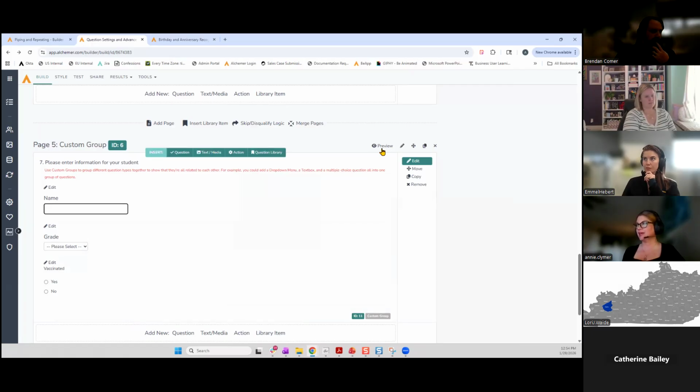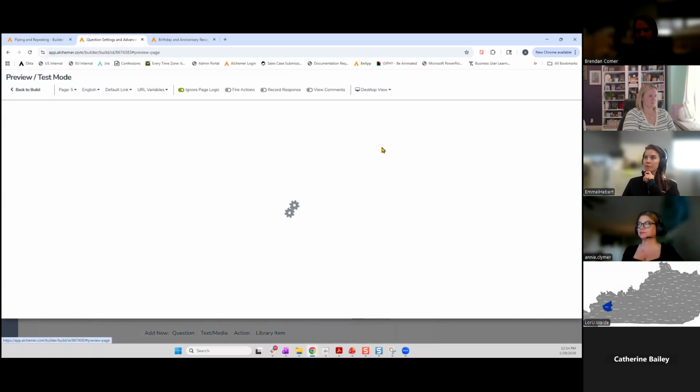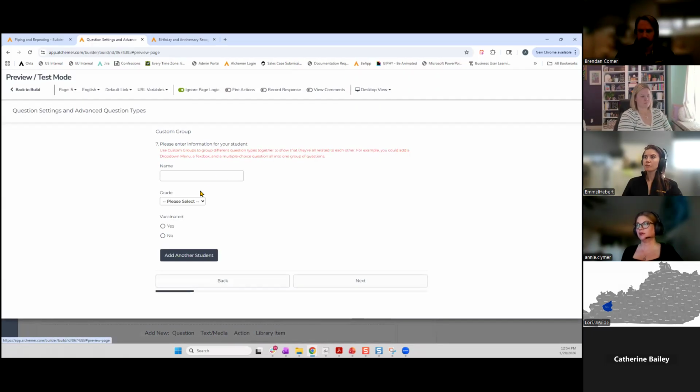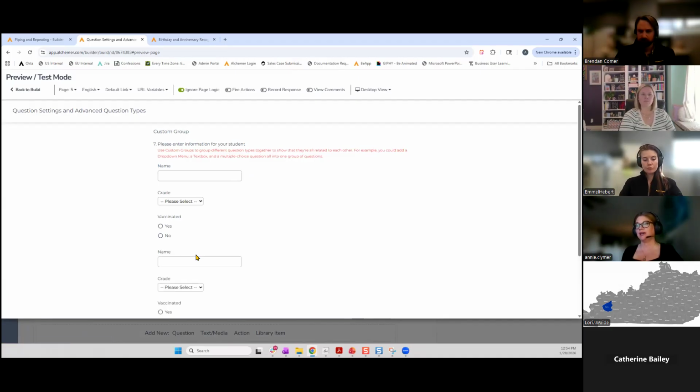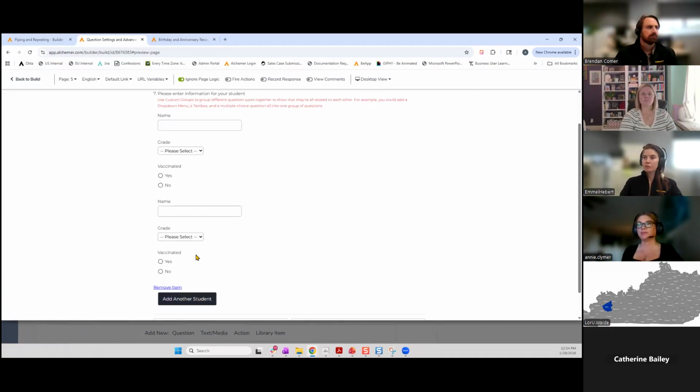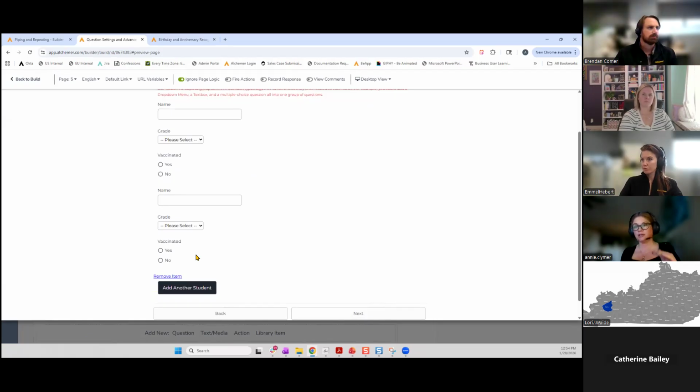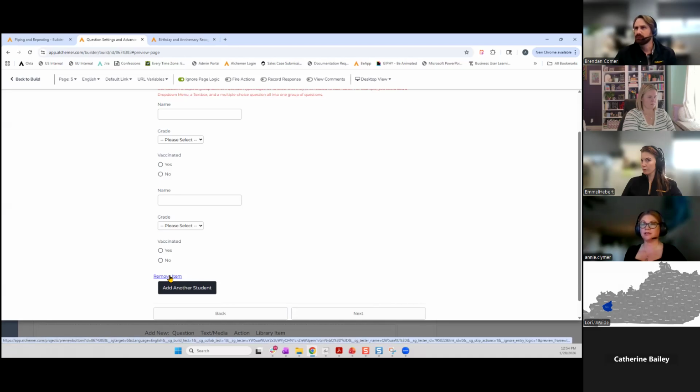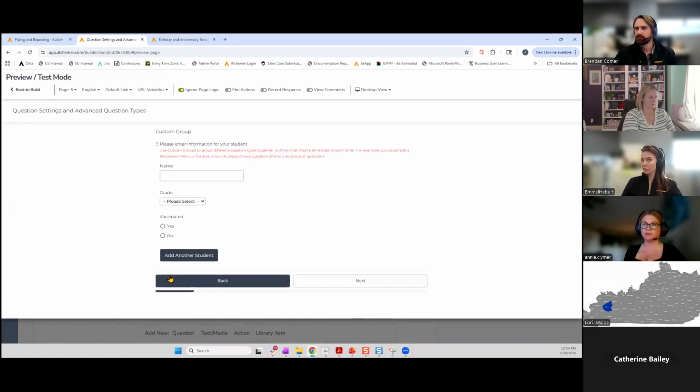And what this looks like here, we've got our student information. We want to add another student. So now they have the option to continue for as much as needed. This helps save you some clicks. You don't have to build question logic into that. And if they accidentally hit that button, they can remove that through here.